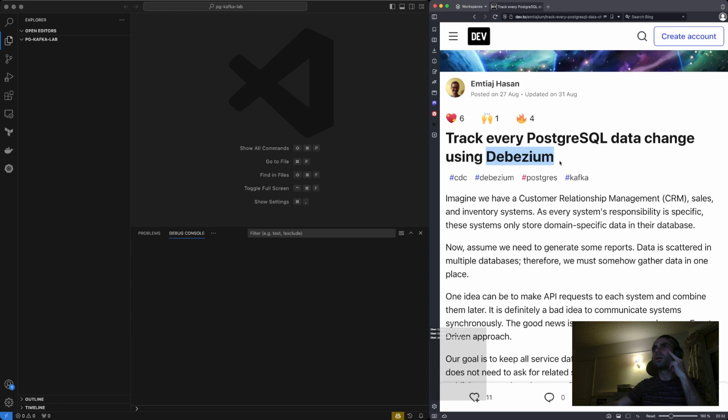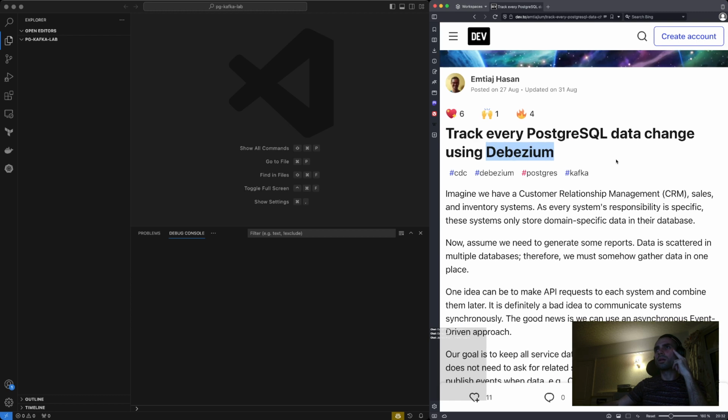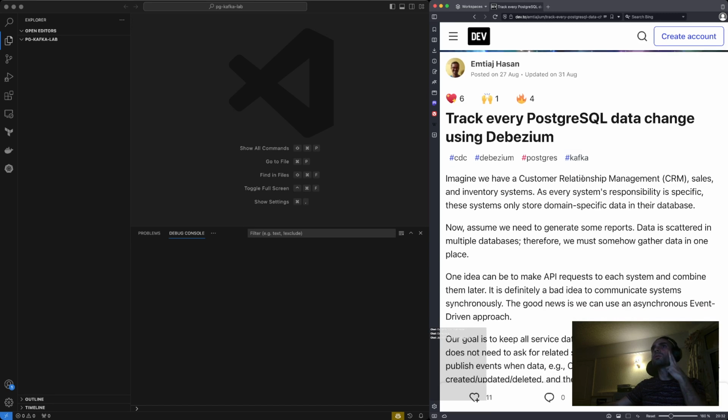Now, from what I can tell, you have a Postgres instance, you install Debezium on the same network, and set up replication on your Postgres database. Debezium picks it up and then sends it across to Kafka. The article probably is going to explain a bit better than that.